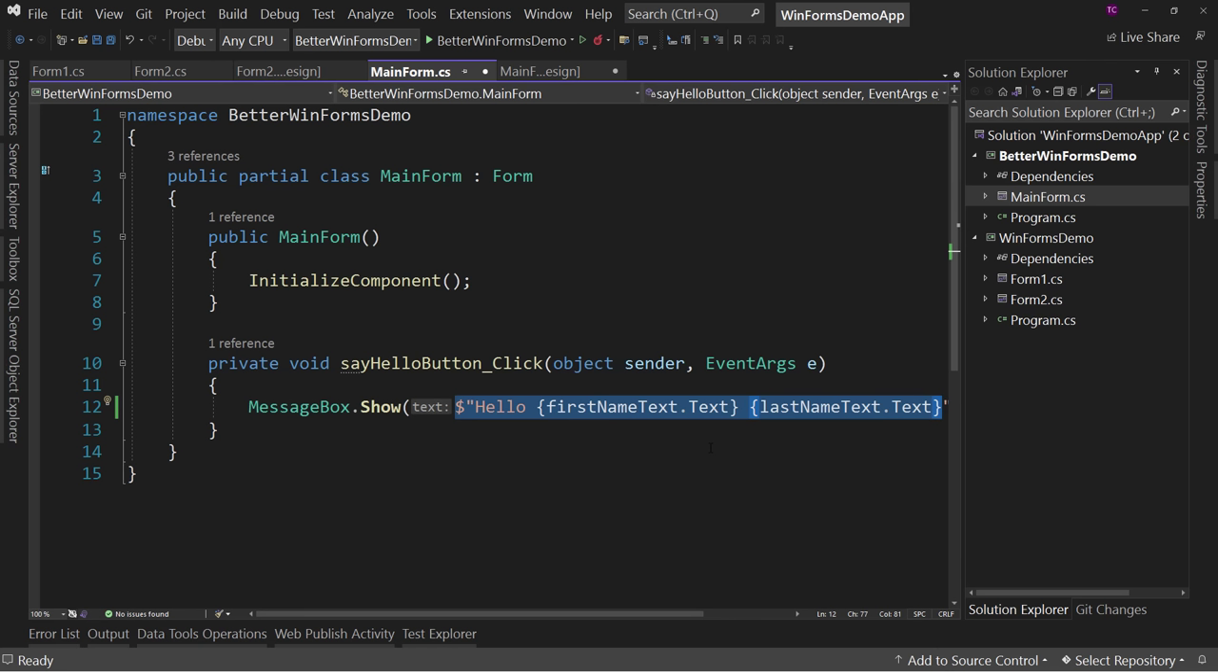So if at all possible, put 90%+ of your code in your class library and just reference it. That's my next best practice. So for example, data access should not be in your user interface. Just shouldn't be there. Put it in your class library. All right. So that's my next best practice for WinForms.